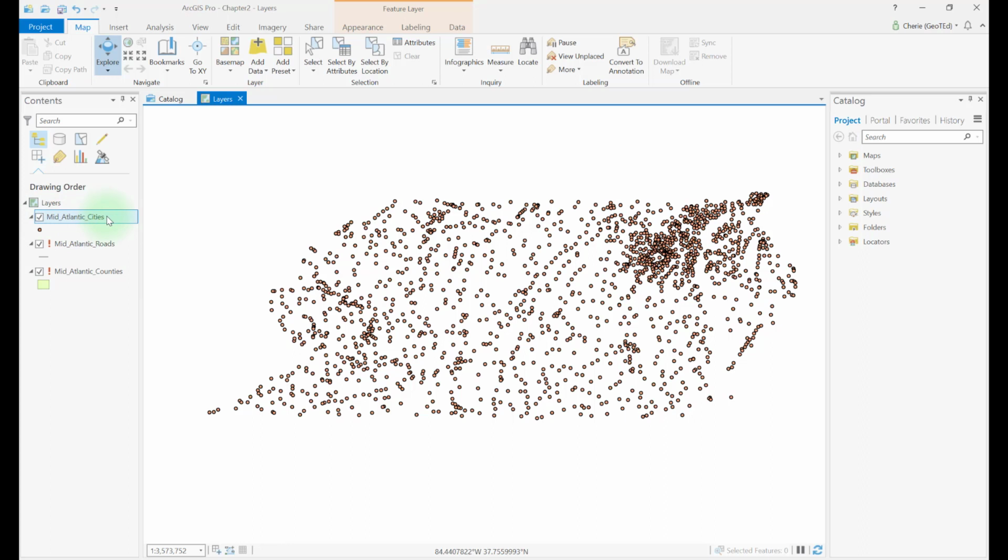If you have many layers that are broken, you can filter those to show just those layers that are broken. Click on the filter, click on broken data link, and that shows only the broken data links.